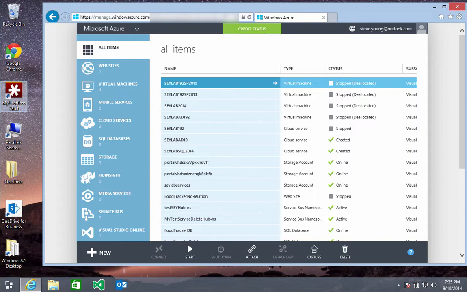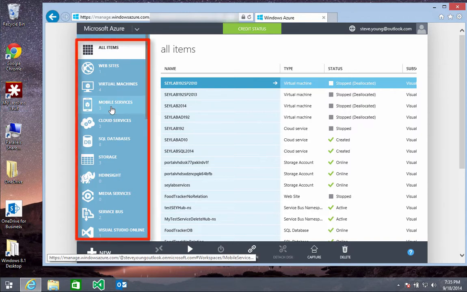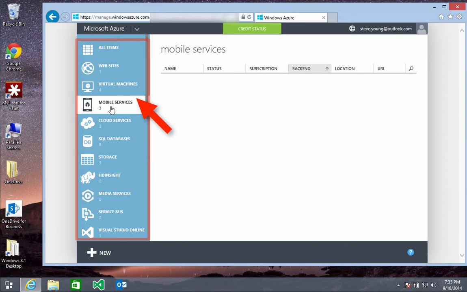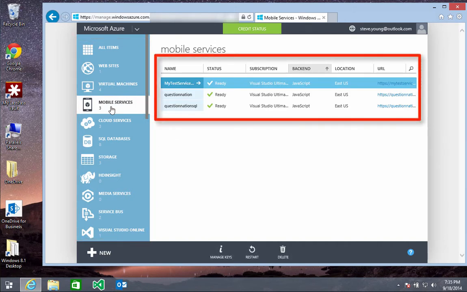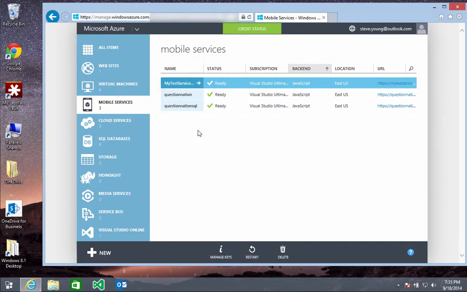Our first step is to sign into your Azure portal. I have an MSDN Ultimate subscription, however your screen as you walk through these examples may be a little different. On the menu bar on the left, you'll see the various services available to you in Azure. Click on the Mobile Services tab and you will see all of the mobile services that are currently set up. Yours might be empty, but as you create your mobile services, they'll display here on the page.